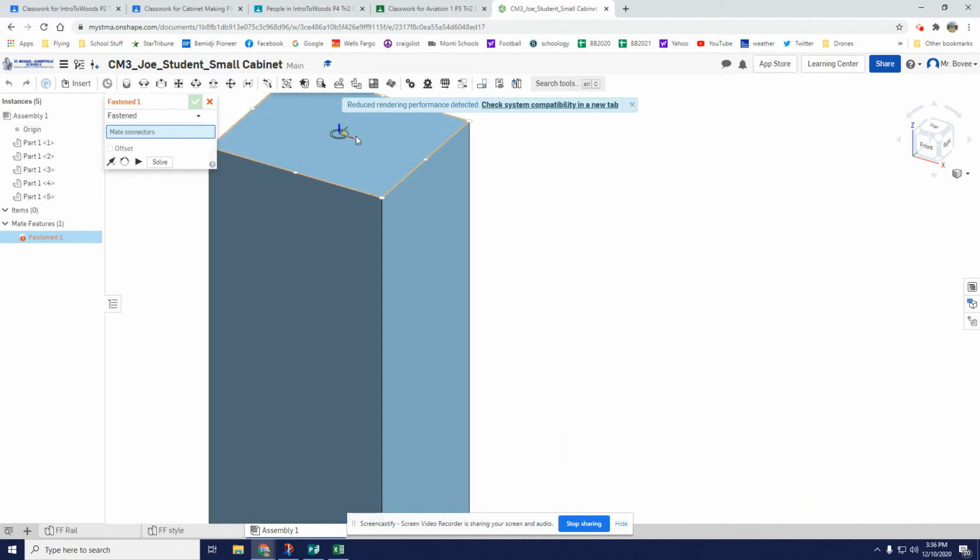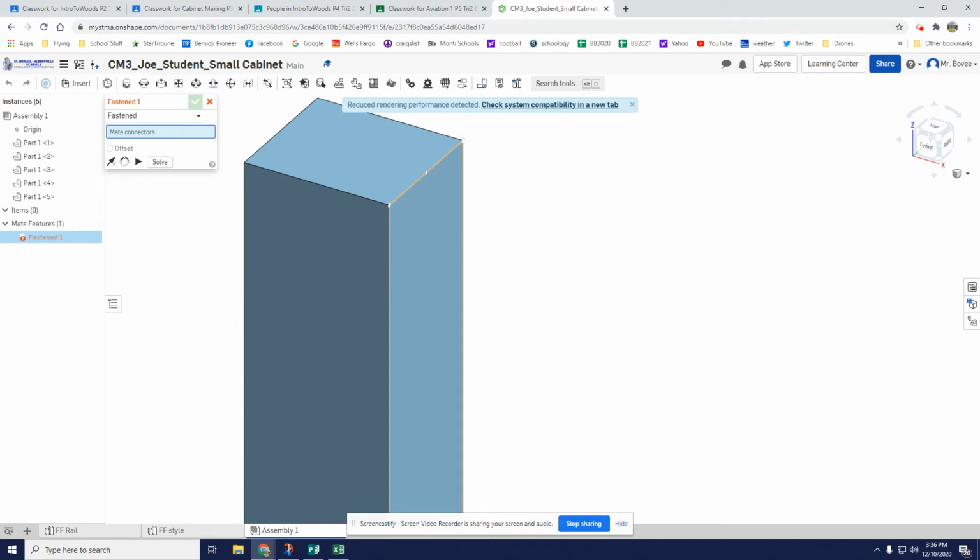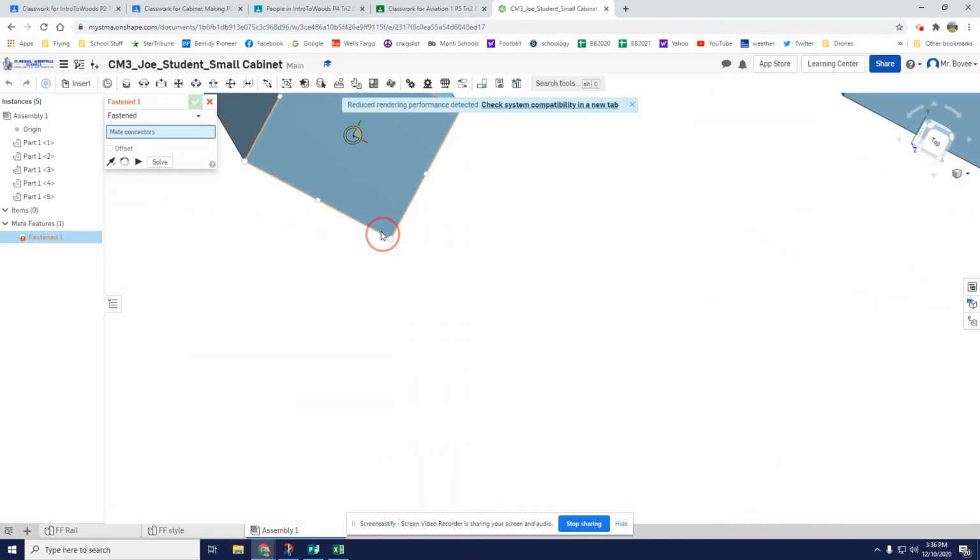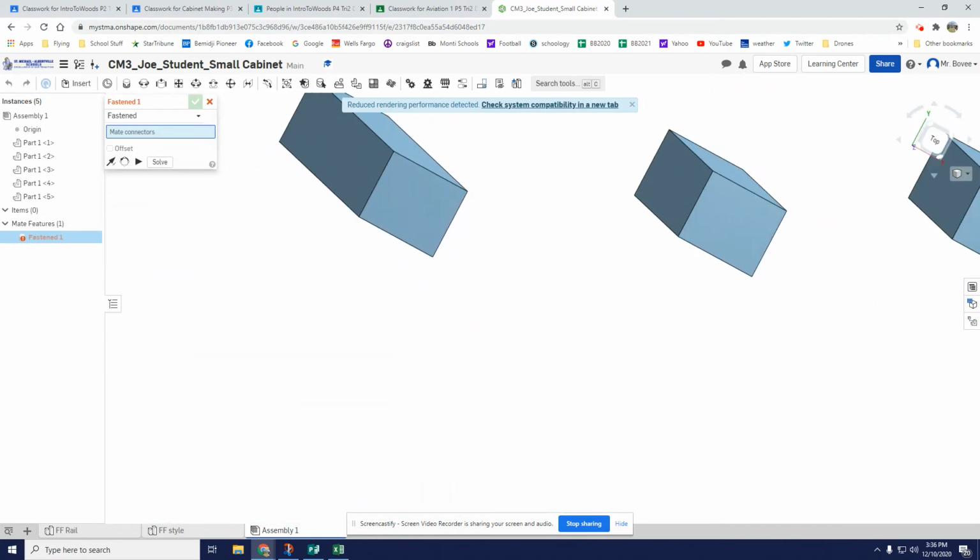If it's hard to highlight, you've got to zoom in. Otherwise, this is the one I want right here. Now, which one do I want? I want the one that's 0.875. How do I know which one is 0.875? Well, that's a good question.